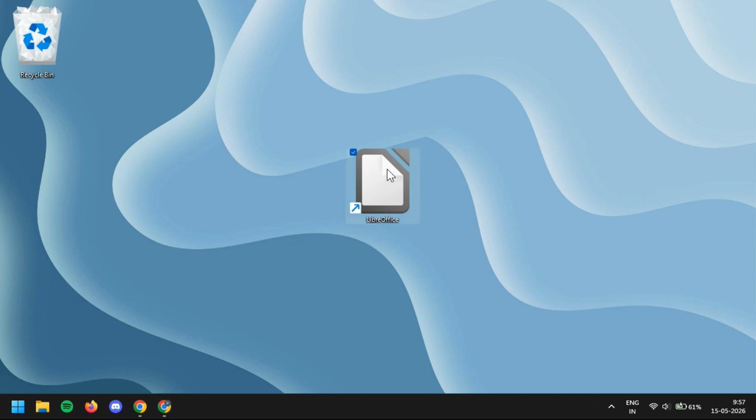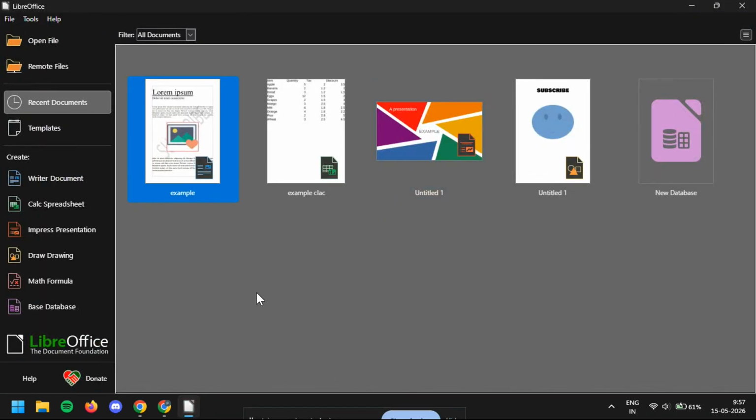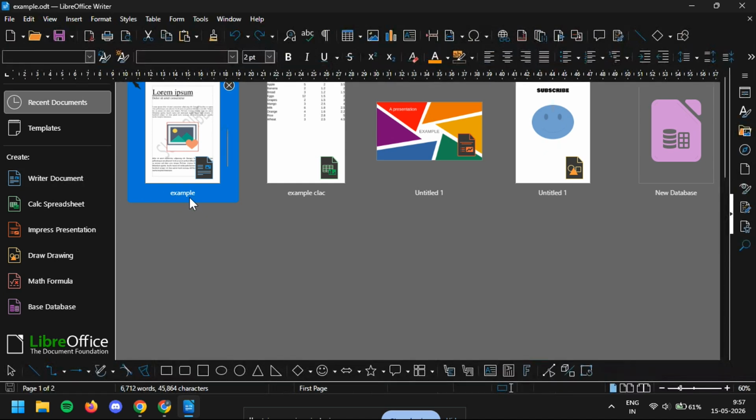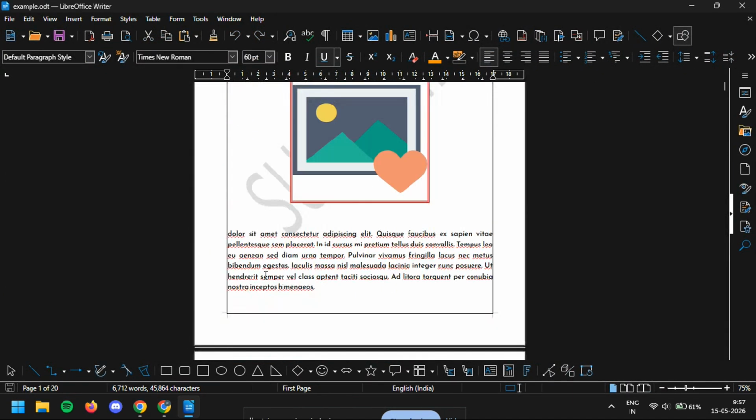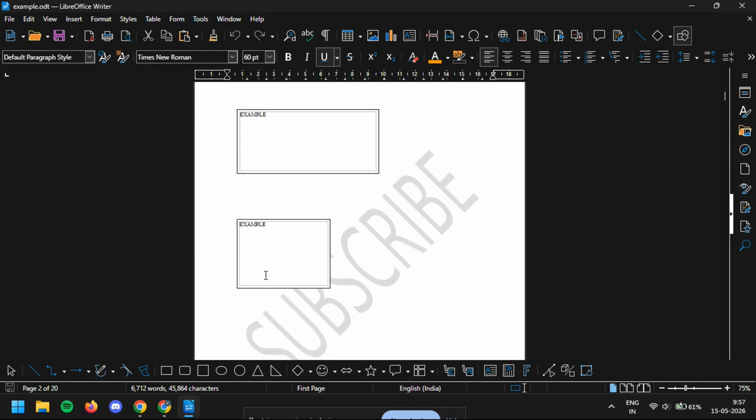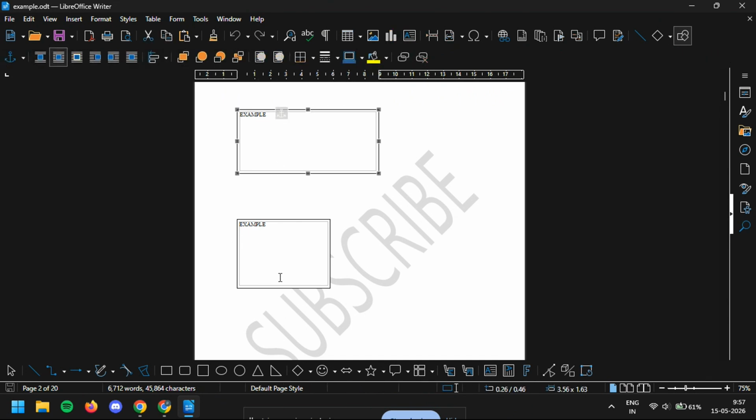First, open LibreOffice. If you already have a document started, you can open that file right away. If not, on the left side under Create, click Write a Document to start a new document. Once your document is open, we need to create two text frames because those are the boxes we're going to connect together. Depending on your layout, you can insert a text box or frame using the drawing or frame tools in Writer. The important thing is that you have two separate frames on the page.